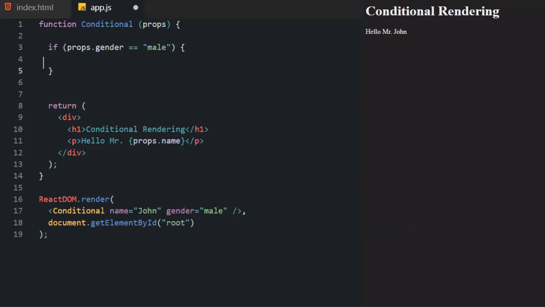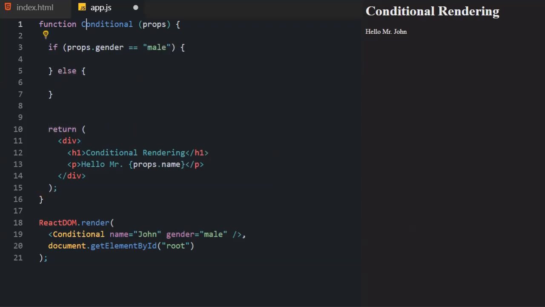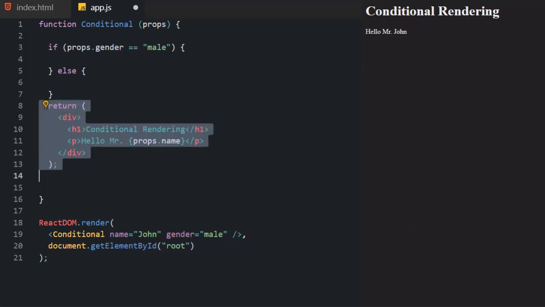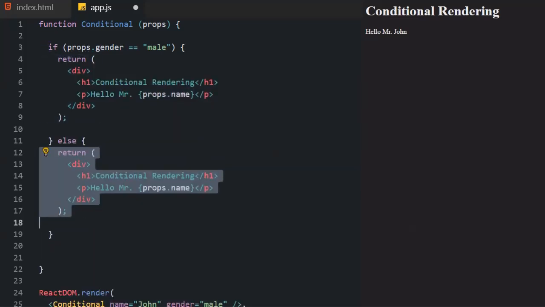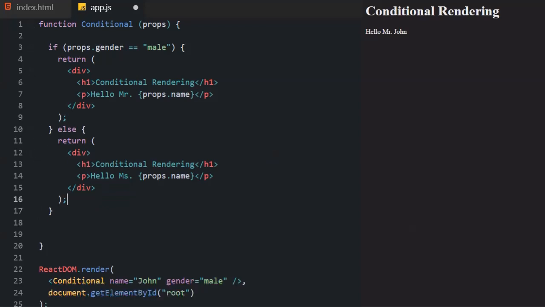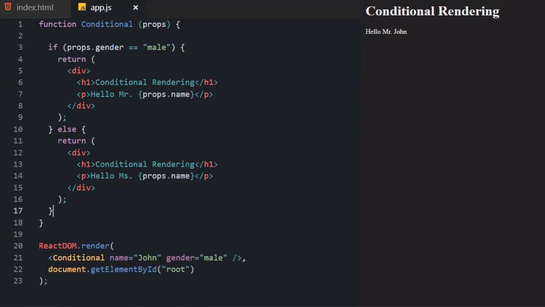So let me use the simple if-else condition. Here I have checked props.gender equal to male. I copy this return statement and duplicate it in the else statement as well, and only change the salutation from Mr. to Mrs. So this setup will work just fine. If I change name to Ellie and gender to female and save and reload, you can see on the right hand side, hello Mrs. Ellie is being displayed.